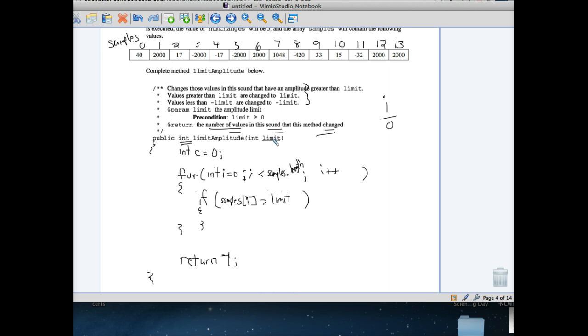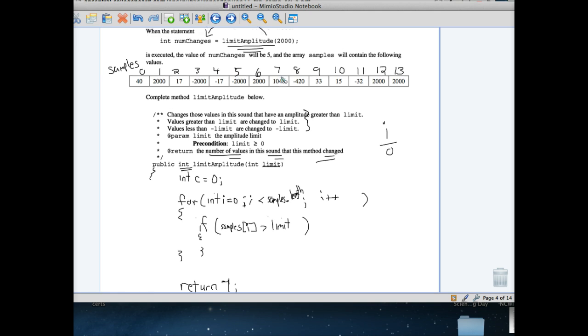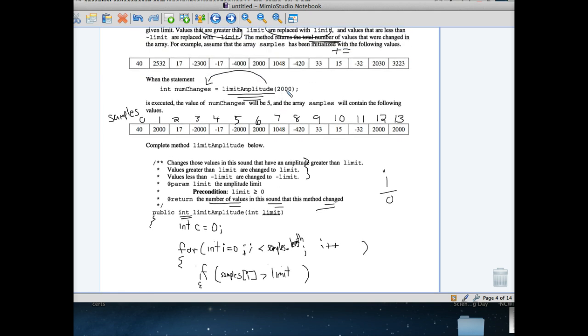So let's pretend that the parameter that's passed in for limit here is 2,000, like the sample. Let's trace this. And let's find a number in the array that's greater than 2,000. Oh, up here, the original array. 2,532. It's greater than 2,000.